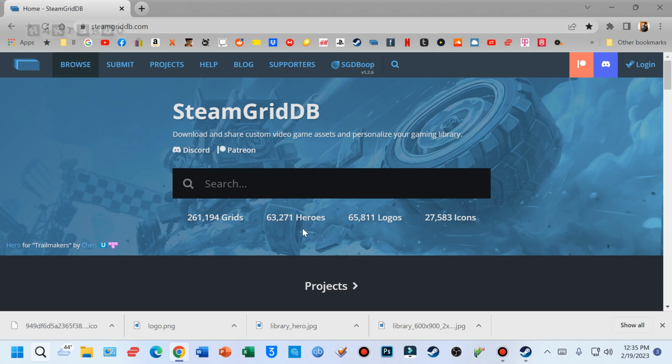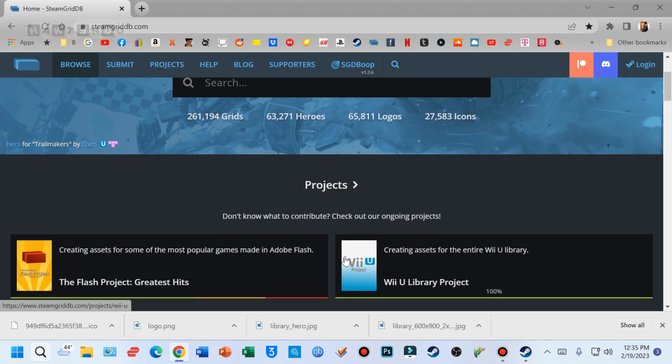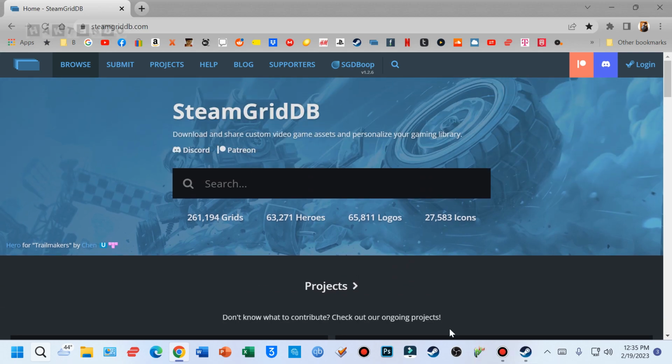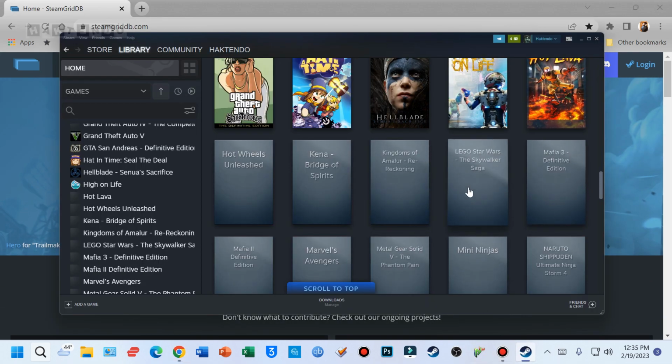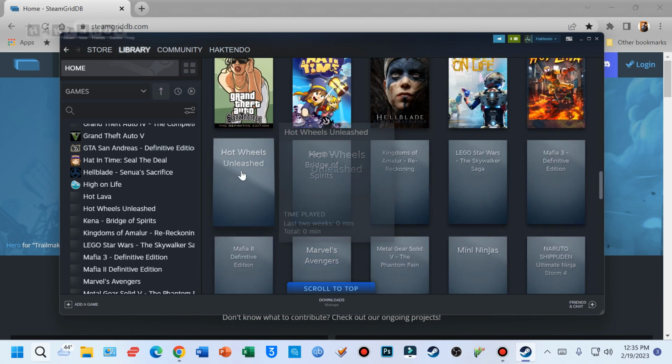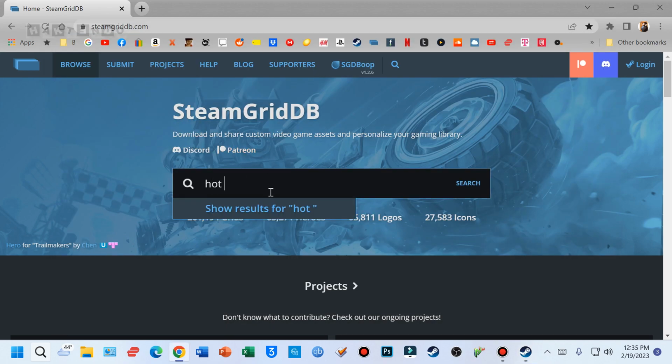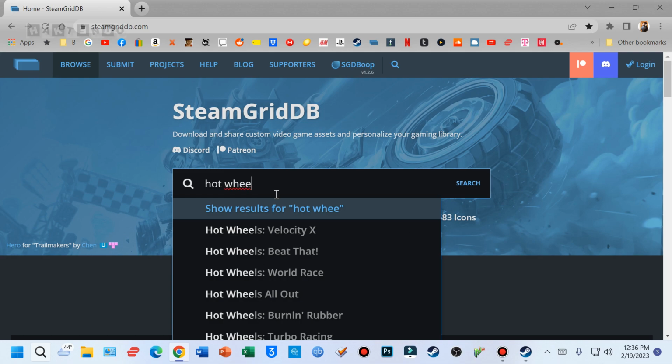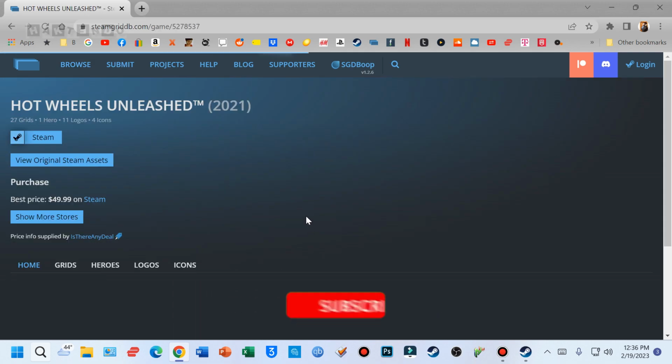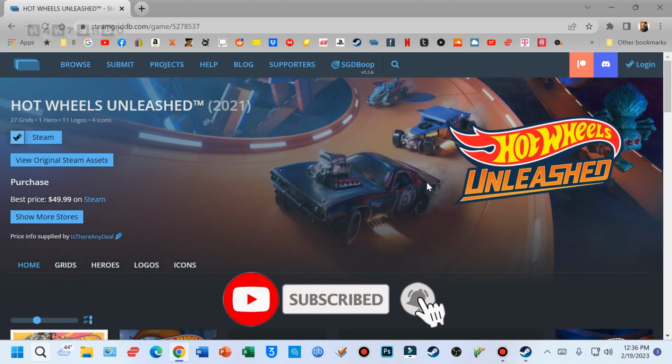So what you're gonna do here is you can see it has all these grids. There's a lot of things going on here. What you wanna do first is know which game you wanna customize first. So in this case, I'm gonna do Hot Wheels Unleashed next. So you wanna search up Hot Wheels. Usually it pops up. So Hot Wheels Unleashed, there you go. And then boom.